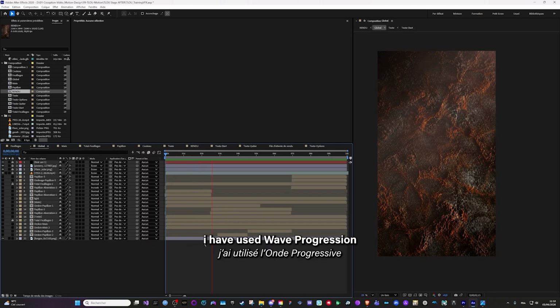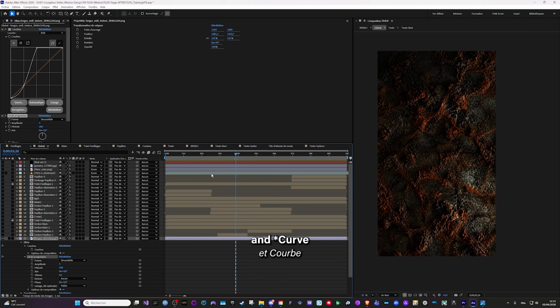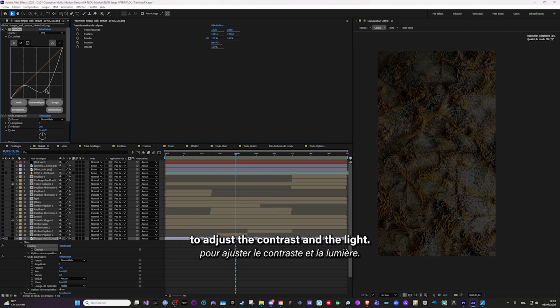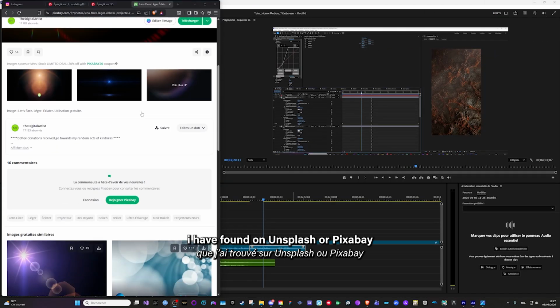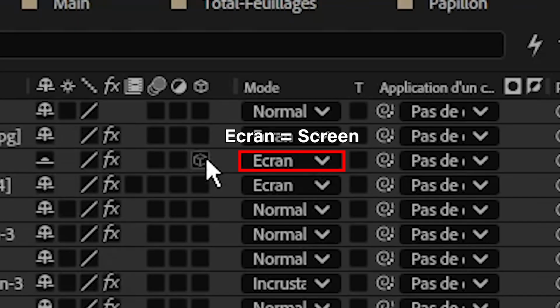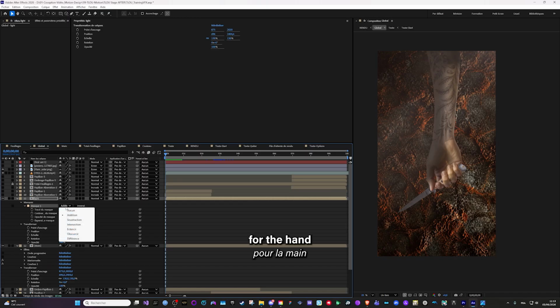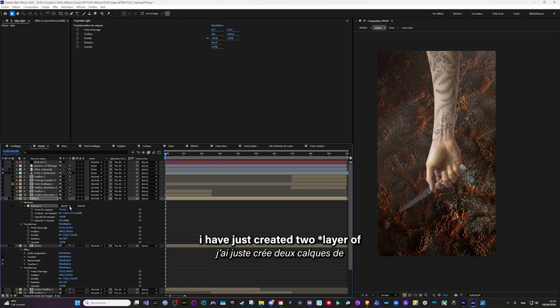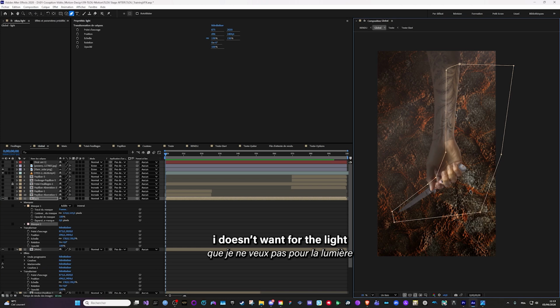For the background, I have used wave progression to create this effect of heat, and curves to adjust the contrast and the light. For the light, I just use some images I have found on Unsplash or Pixabay, and just use the blend screen. I add them the Tritone effect and blur effect. For the end, I have just created 2 calcs of light and shadowed version, and use a mask to hide the part I don't want for the light.